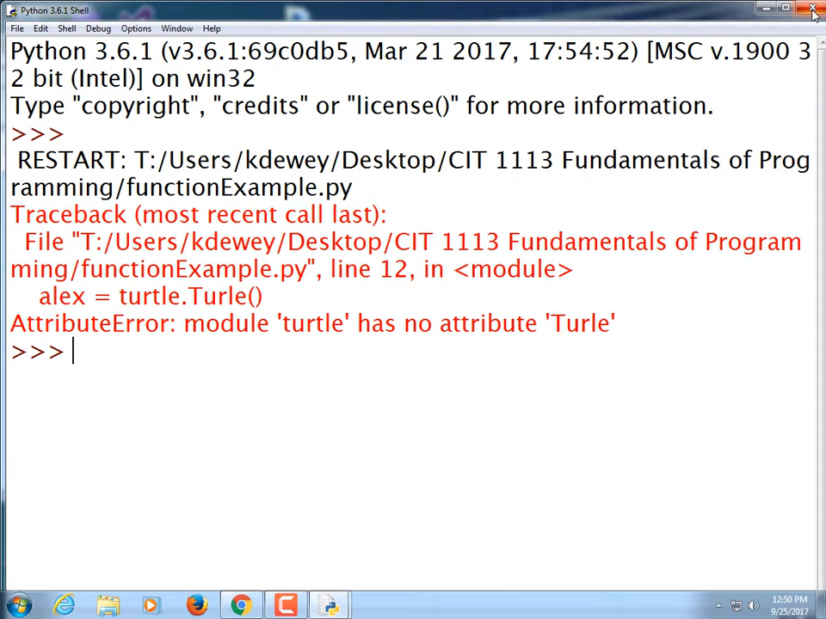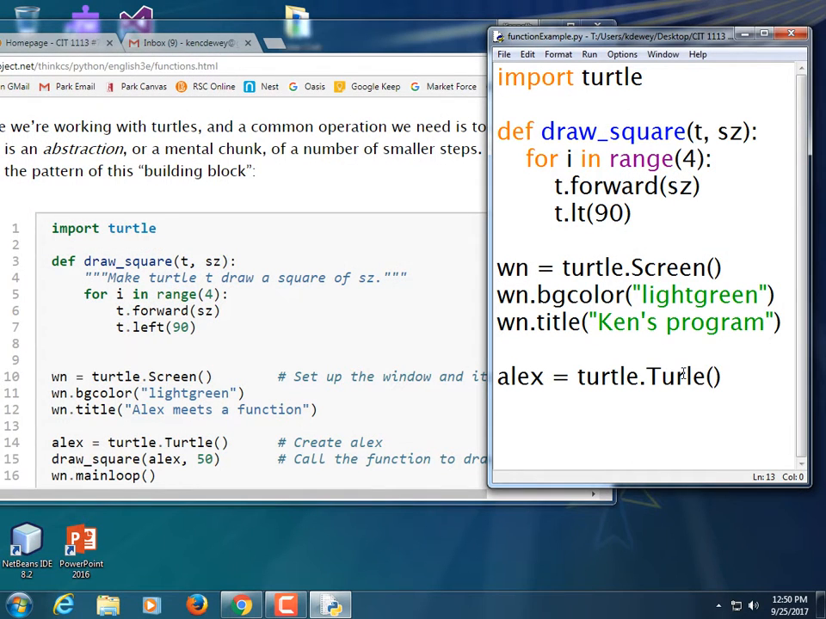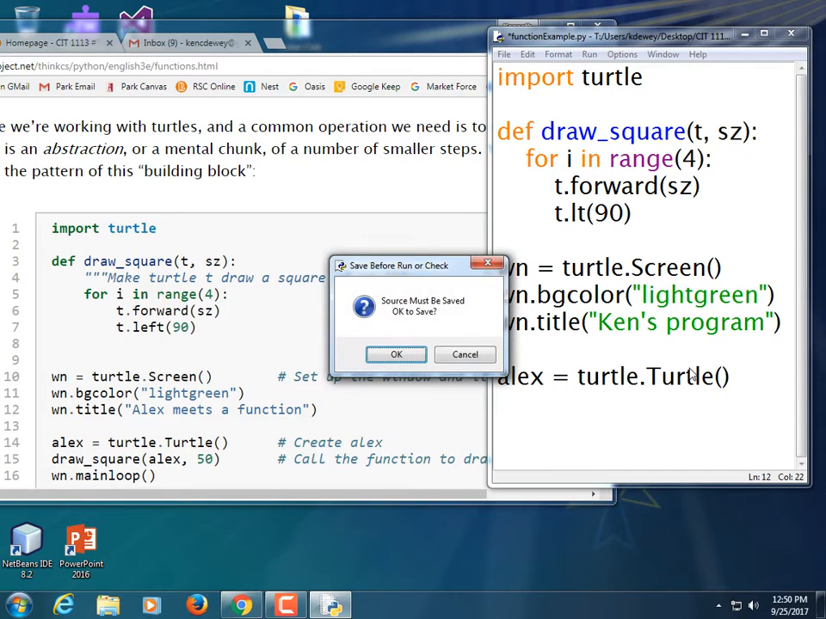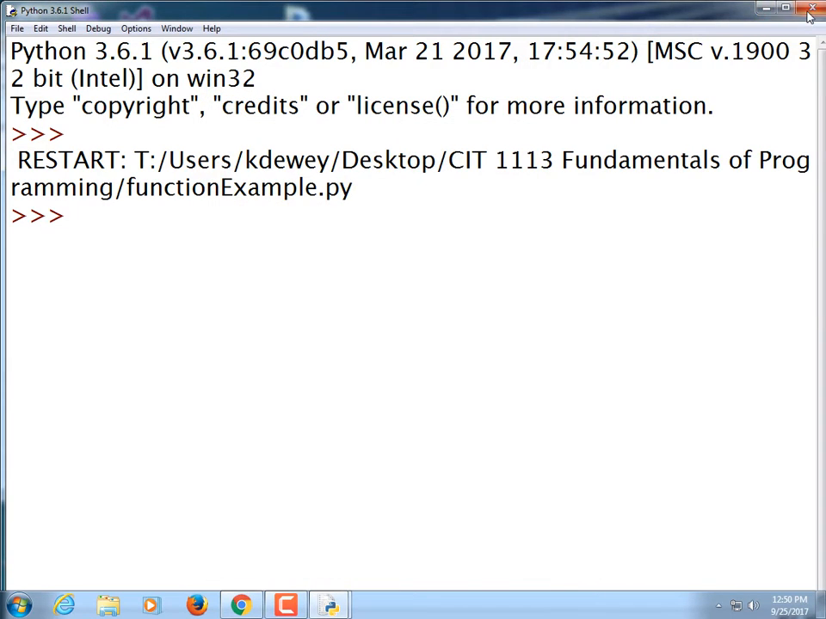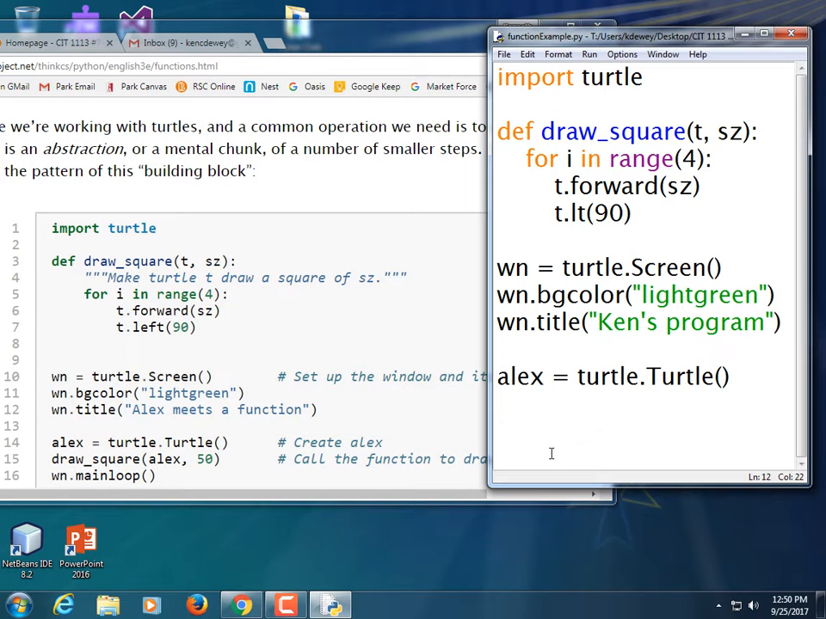Does anybody know what's wrong? Spelled incorrectly. I spelled turtle wrong, exactly. Trust me, it's so critical you know how to solve these errors. It is. Okay, mine's working. Everybody's working so far? Everybody with me? Okay.